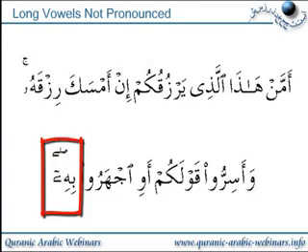And down the bottom, another line, we've got bihi at the end, and we've got the stop symbol there if we decide to stop. So again, the he long vowel is the last sound, so we're just going to read it as bih. So we just read the ha as if it's sakin. So that will be bih.